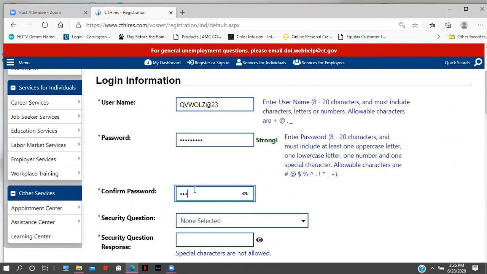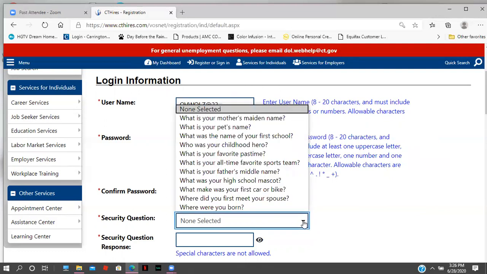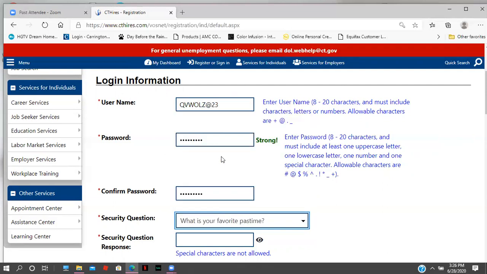You have to be careful that you select the very same numbers and letters that you created the password with, because the system is very sensitive and it'll reject the password if it's not correctly entered. It looks like I chose a very strong username and a very strong password. The system is satisfied. So my next step is a security question. Let's see, I'm going to choose, what is your favorite pastime?